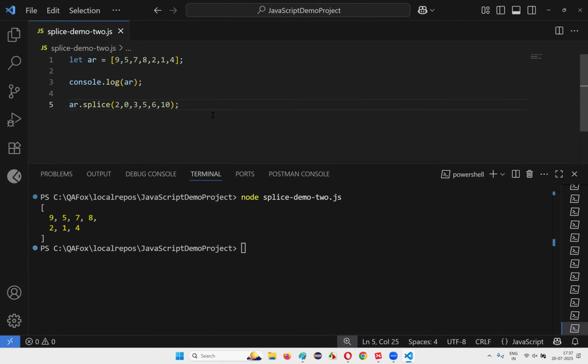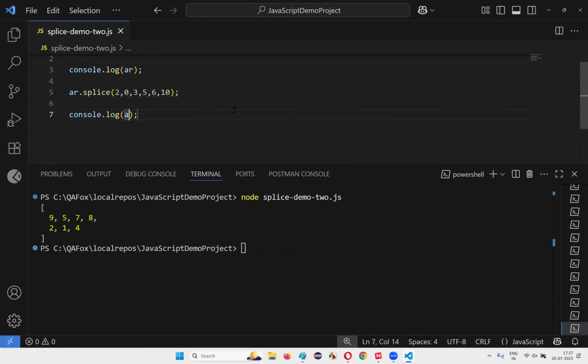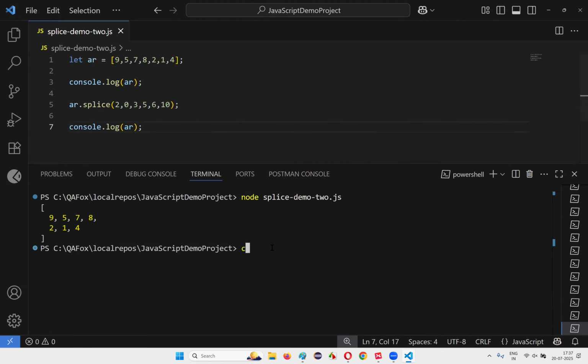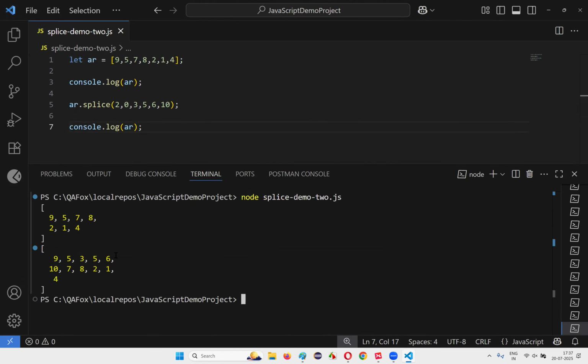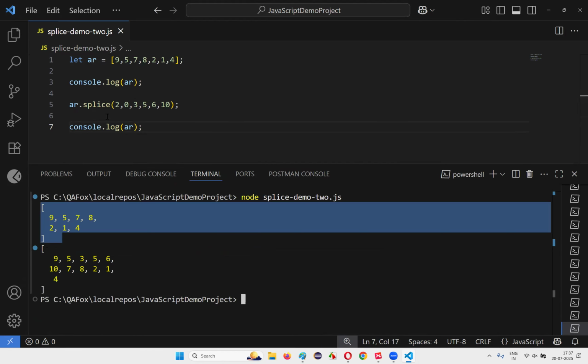I need to print it out, right? I forgot to print it out. I thought I was printing that, but I didn't. So let me fix this and run it again to see what is happening. You see, the original array is like this: 9 5 7 8 2 1 4.